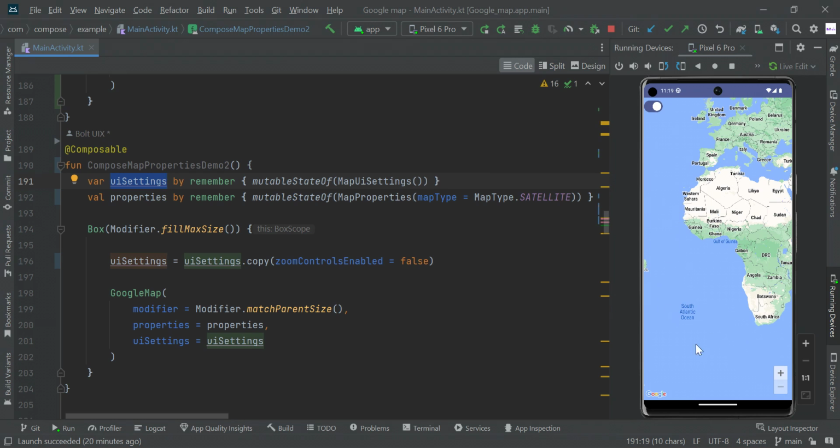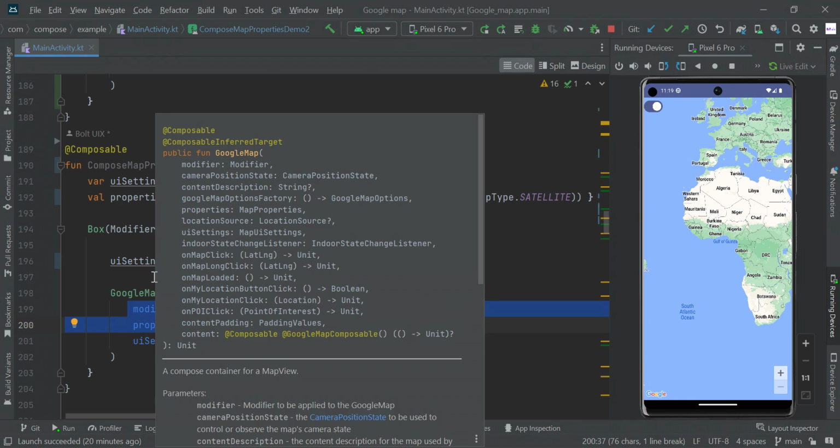You can do such things. You can enable the compass on or off like that. You can do such actions using UI-relevant settings. Likewise, you can use properties to adjust the map types. For example, if you want to change this map from normal to satellite type, you can adjust this kind of setting using this property. Then finally, we are going to apply these properties to the Google Map composable function.